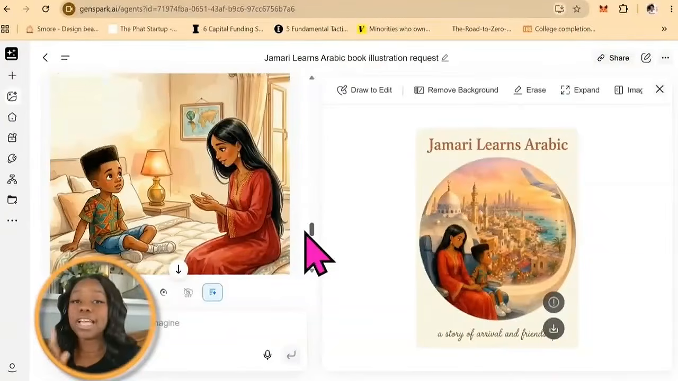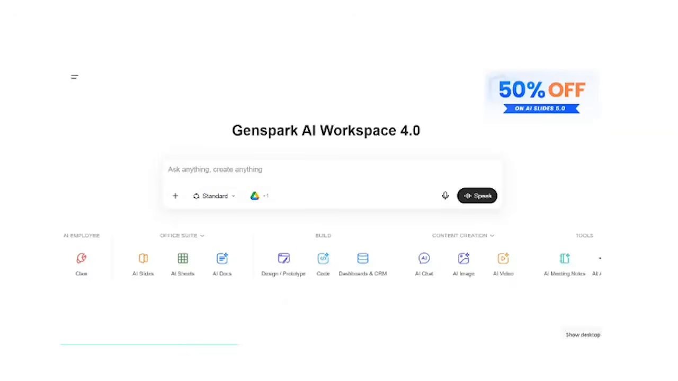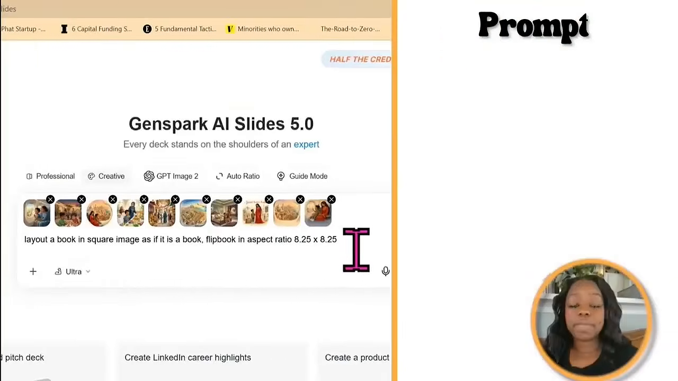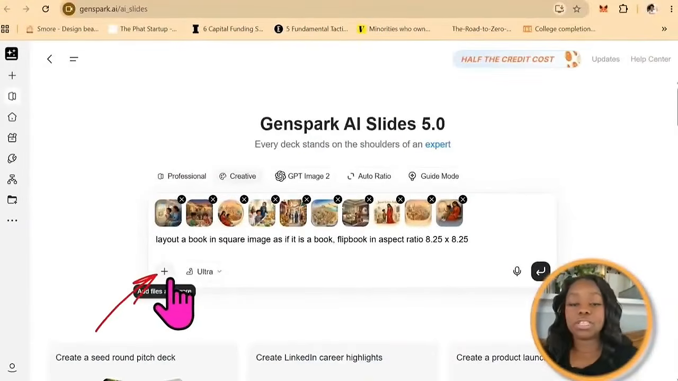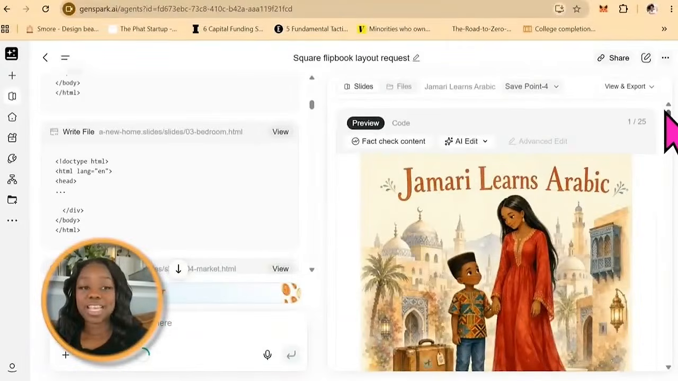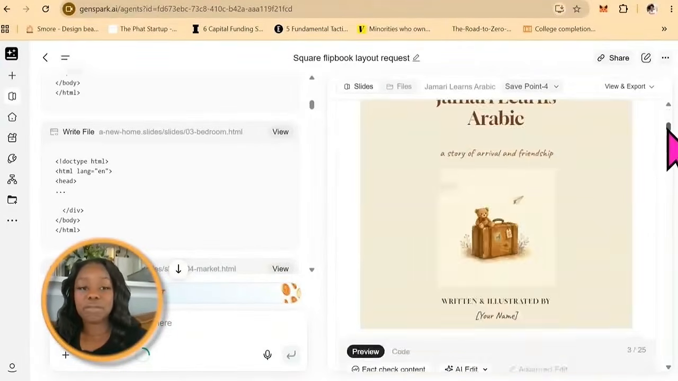However, the size is not going to fit into Amazon KDP, which is where I plan to publish my book. Inside AI slides, you're going to copy and paste this prompt. This prompt ensures that every single picture that was generated is regenerated in square format. Attach the photos using this plus sign. You can now see that my entire book has been regenerated in square format.